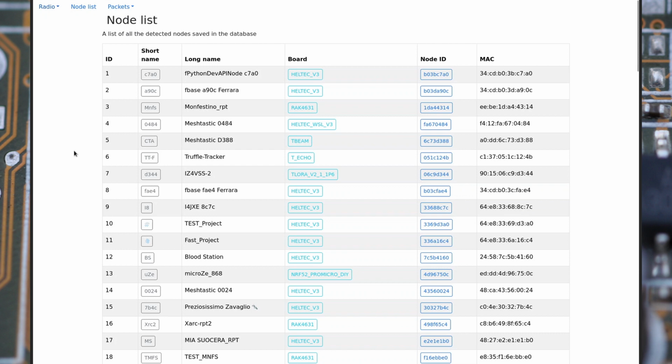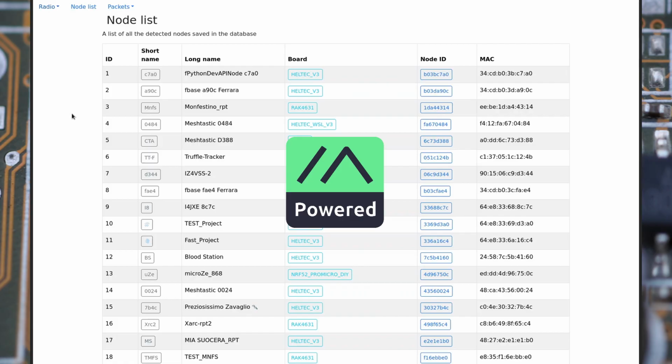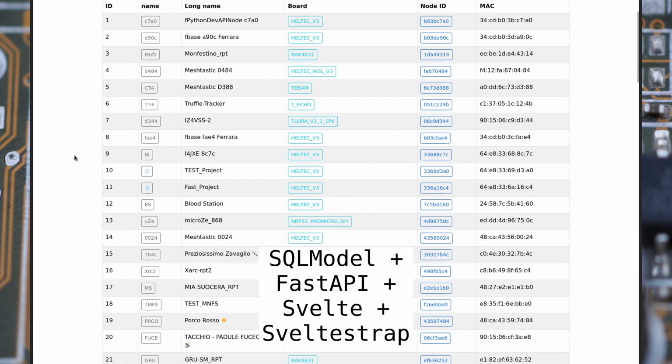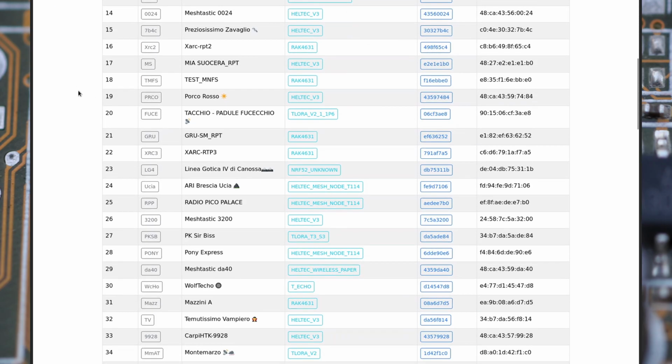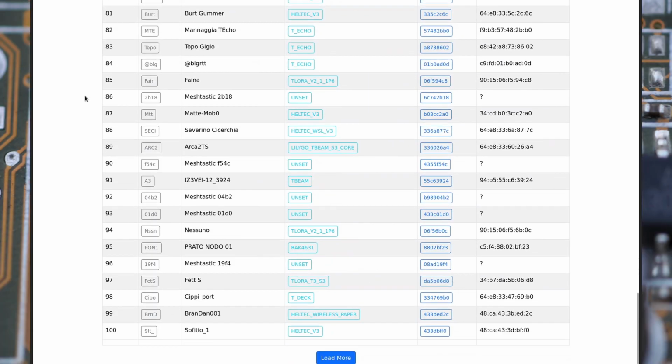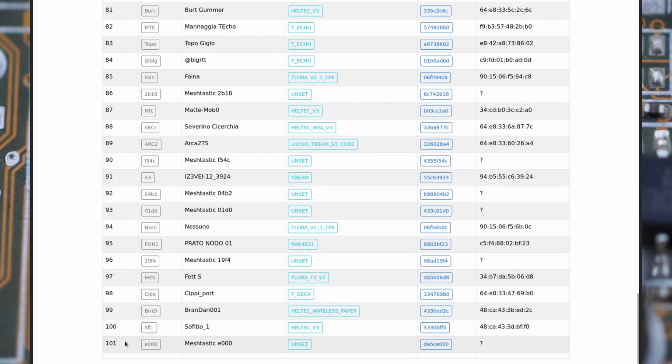So what you see here is a Meshtastic web app written with FastAPI as backend and Svelte as frontend. As backend it uses SQLModel, so it is a persistent database. And if you see, we already have the list of nodes, and it goes over 100 nodes because having a persistent database I can save all the nodes and messages.